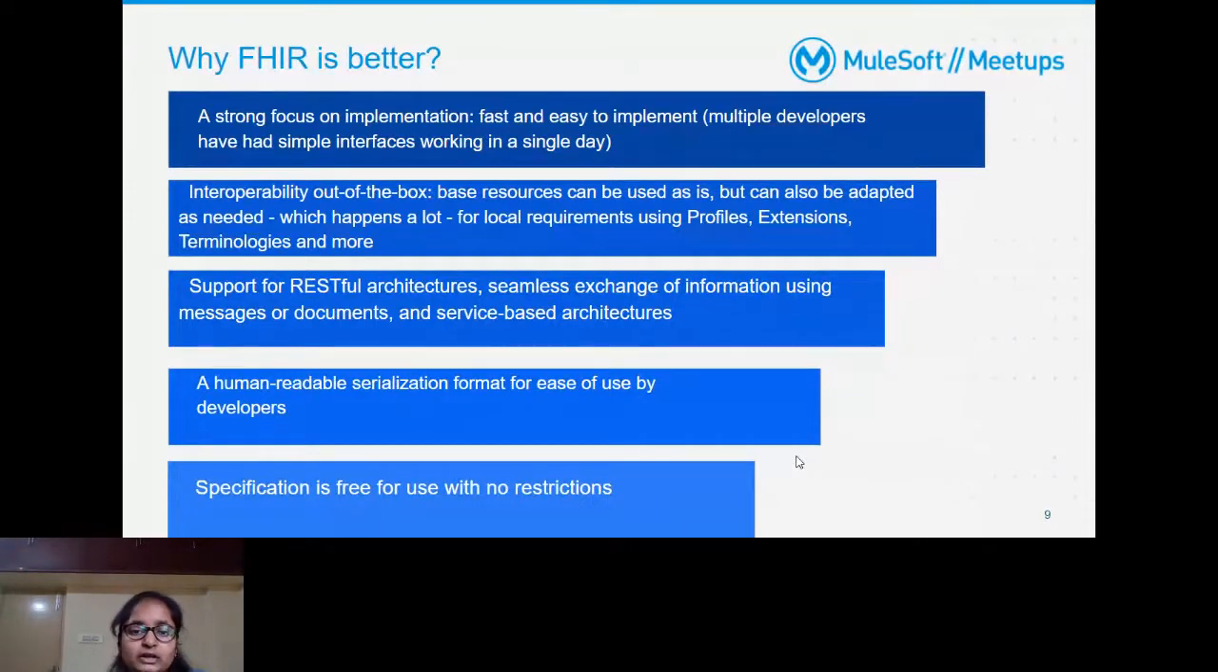Every FHIR JSON is of a resource. FHIR is made up of resources, and there are many resources. Consider a patient: Patient is a resource in FHIR. A visit plan is a resource in FHIR. Questionnaire is a resource in FHIR. Everything can be extended, everything can be constrained, and everything can be maintained very easily.